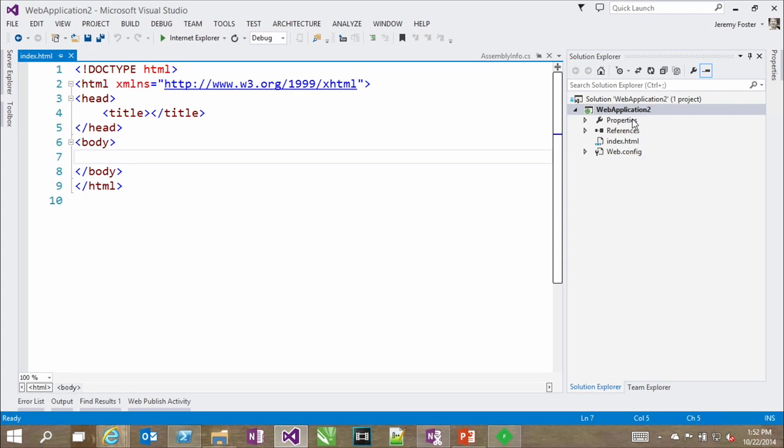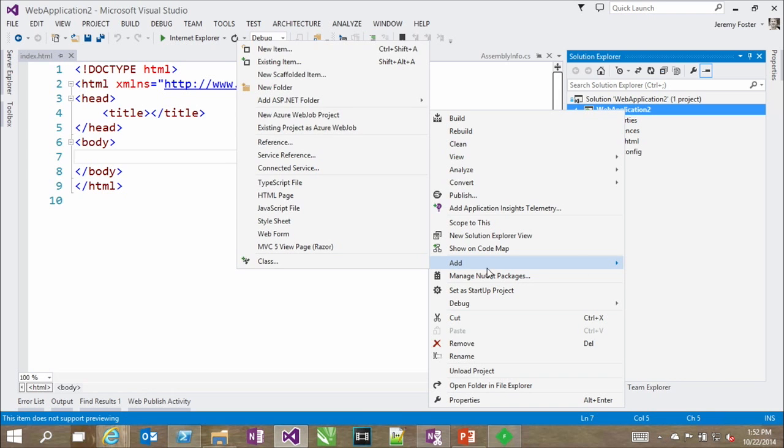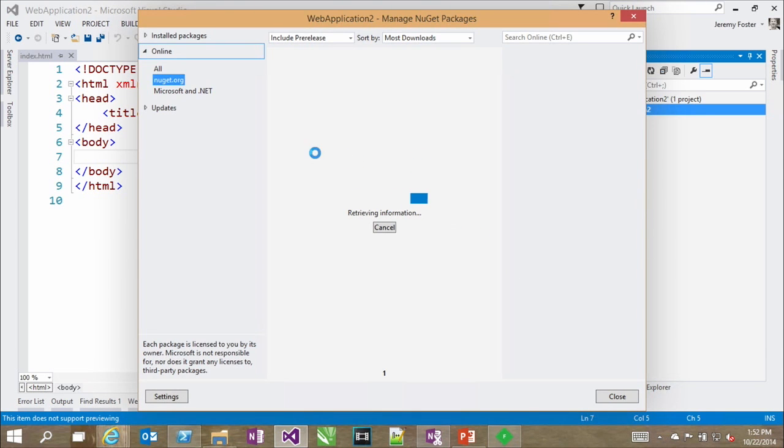Hey, let's just take this blank web application and let's build it up so that it will actually do something Angular-y. Okay. So what I'm going to do is first include Angular, and I'm going to use NuGet because it's super easy. So I'm going to go to manage my NuGet packages. And in here, there is a package for Angular.